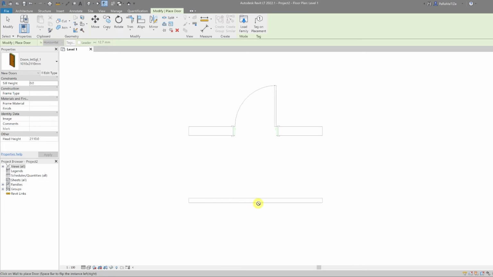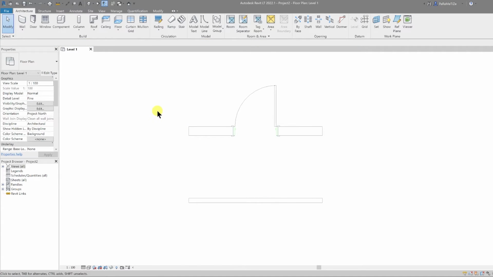We note here that Revit is preventing you from placing our door into the curtain wall. Revit sees the basic walls differently to the curtain walls. You will need to use a slightly different Revit family to place a door into the curtain wall. So let's load the family in so we can escape out of that.